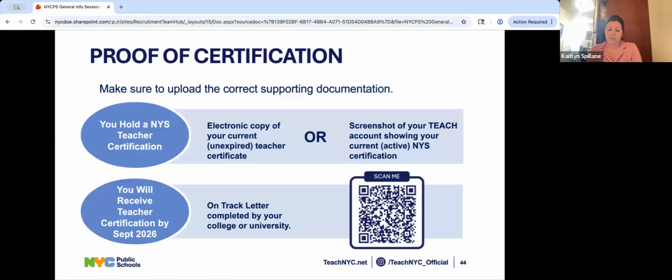And then proof of certification. So one of the most common reasons why teacher candidates' applications get held up during the review process is that they do not upload the correct or current supporting documentation showing they're certified or on track to be certified. So if you hold a New York State teacher certification already, you will need to submit an electronic copy of the current, so unexpired, teacher certificate or a screenshot of your Teach account showing that you're current, so active, New York State certification.